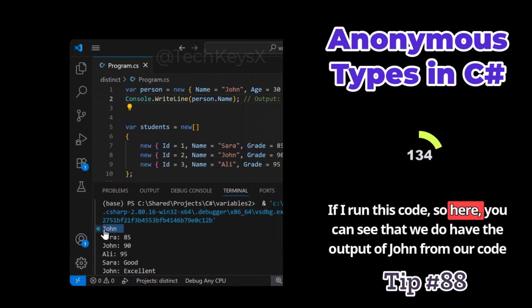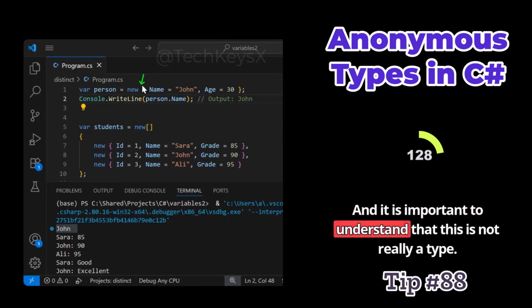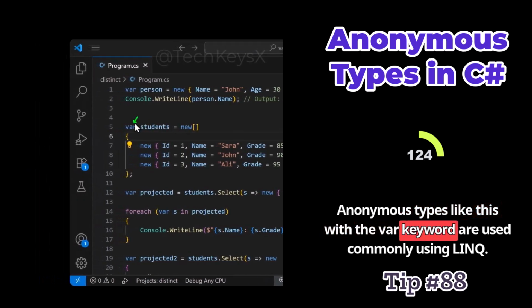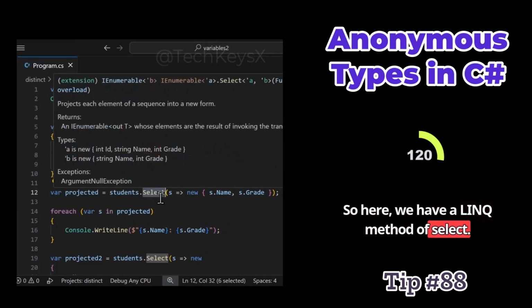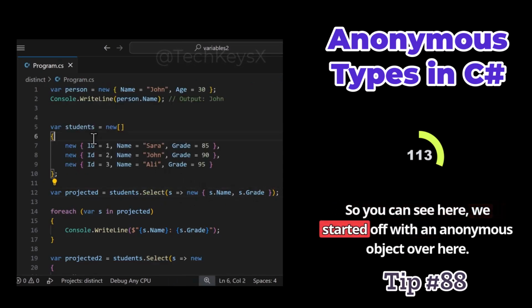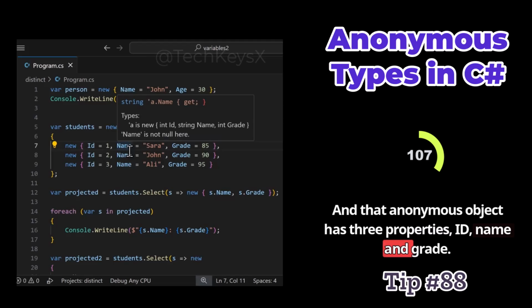If I run this code, here you can see that we do have the output of John from our code. And it is important to understand that this is not really a type. Anonymous types like this with the var keyword are used commonly with LINQ. So here we have a LINQ method of select, and this is projecting a new object. A new object has name and grade. So you can see here we started off with an anonymous object over here, and that anonymous object has 3 properties: ID, name, and grade.